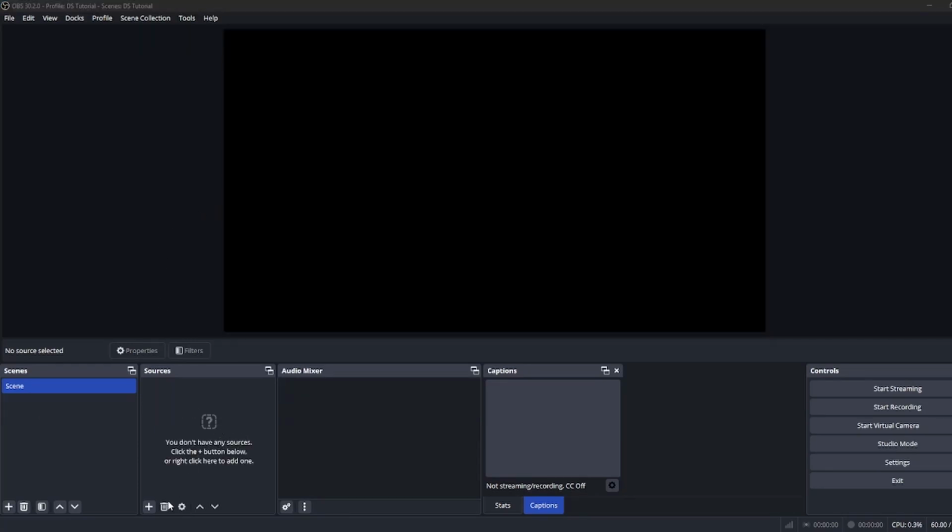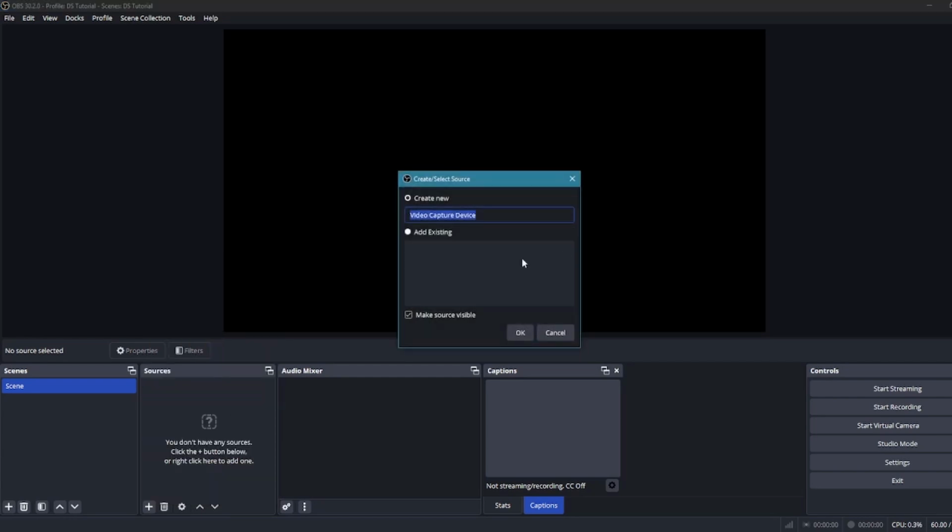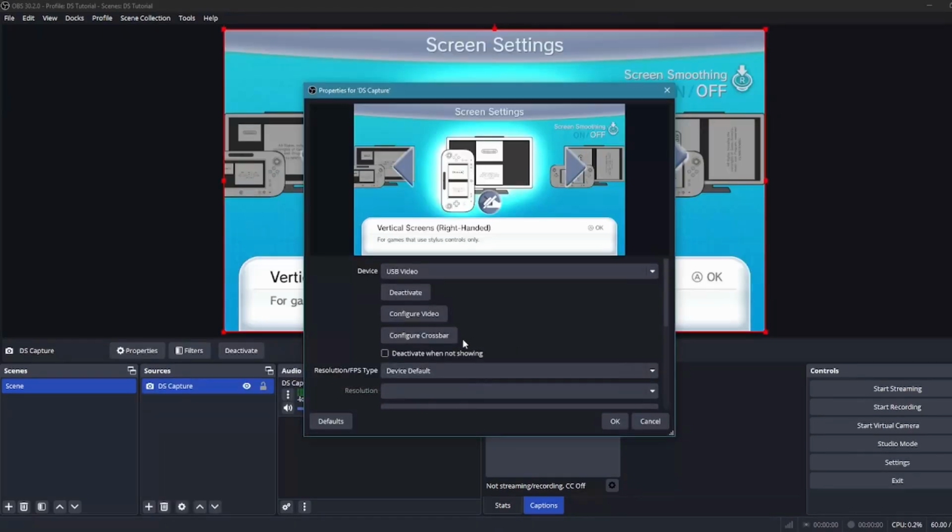So the way you go about it is you're gonna create a new source, and I'm gonna be doing video capture device because I'm going to be recording from my Wii U. But if you're using an emulator, then you're gonna do game capture. But since I'm doing a DS game that's on the Wii U, I'm gonna do video capture device. I'm just gonna call it DS capture. You can call it whatever you want, it doesn't really matter. And press OK. And here I have my recording of my Wii.